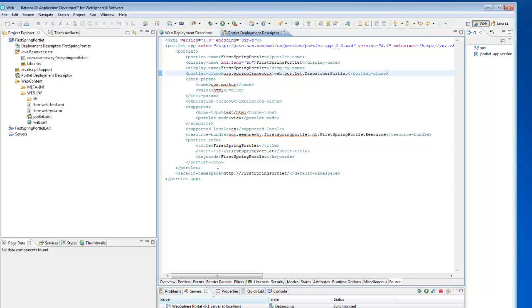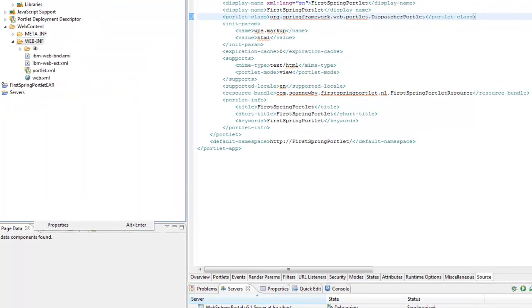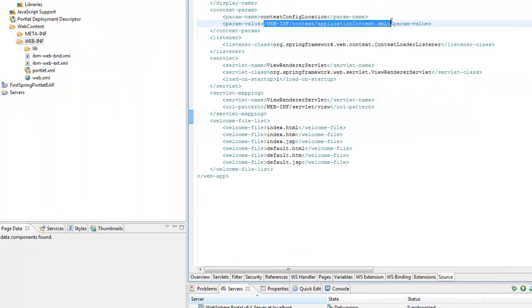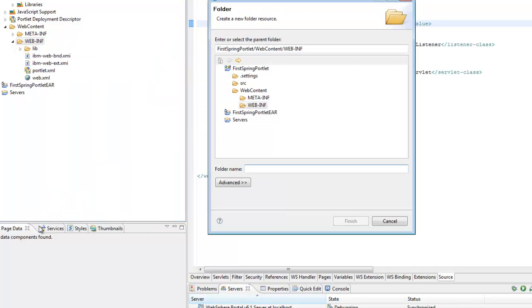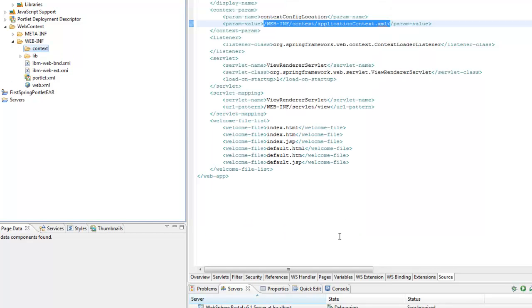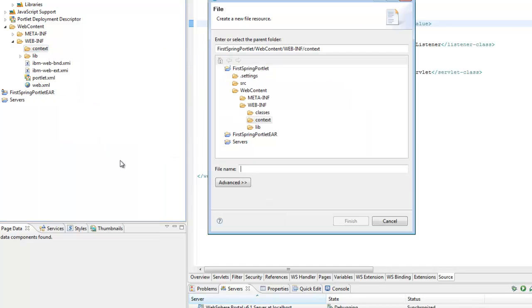So now what we need to do is create the Spring configuration file. Back here in web.xml, we said Spring could find it at this location. So we need to go into WEB-INF/lib and create a folder called context. And then inside of this folder, we need to create an XML file called applicationContext.xml.